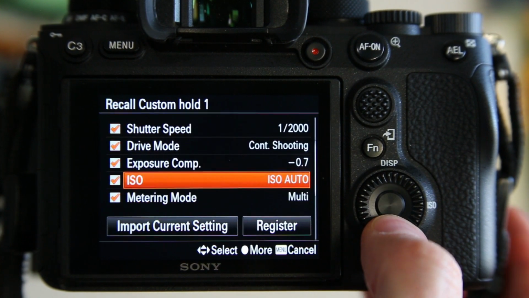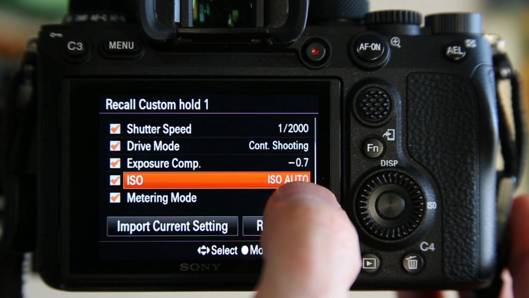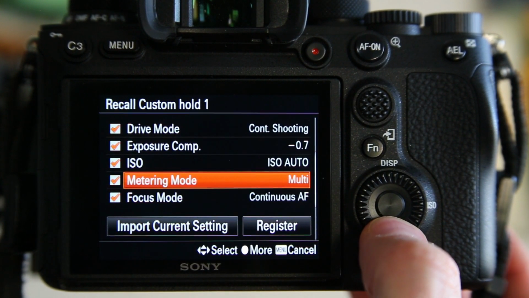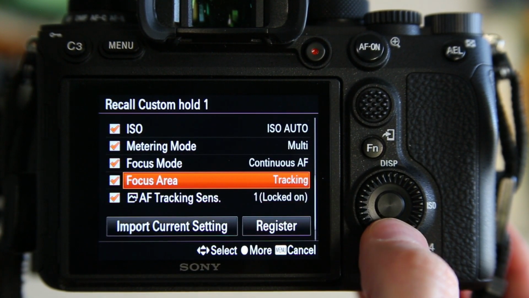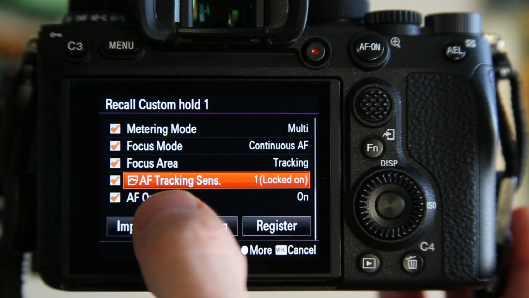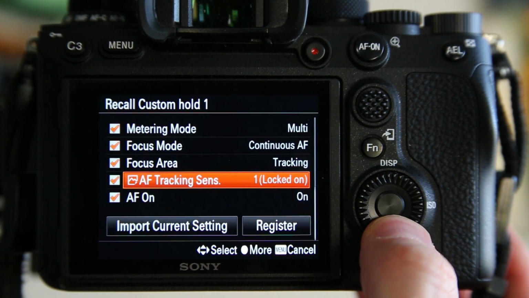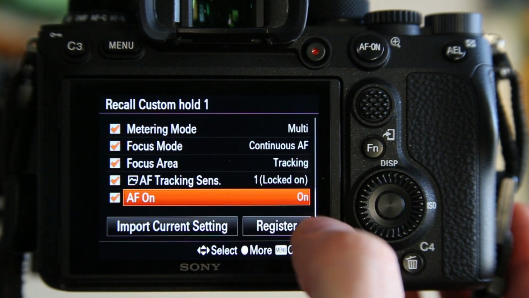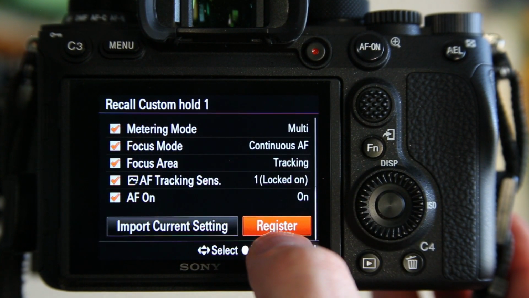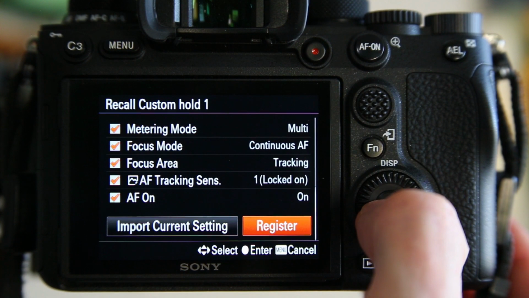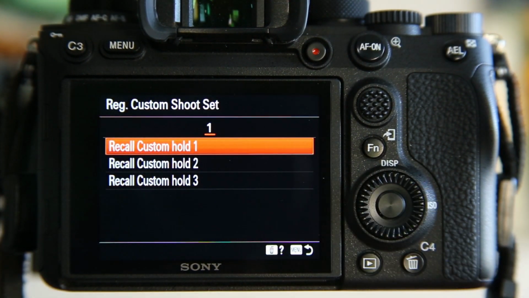My ISO, I'm going to do auto ISO. My metering mode is multi. Continuous focus. Focus area is tracking. Autofocus sensitivity is locked on. Autofocus on is on. That means when I press the autofocus button, I autofocus. And then it comes down and says, do you want to register those? Yes, I do. So I hit the center button. And there I've registered those to custom hold number 1.